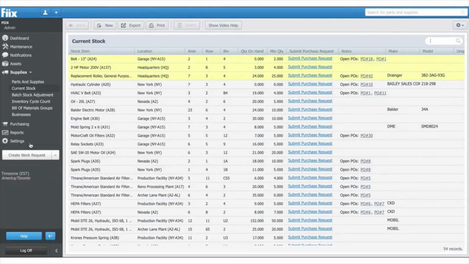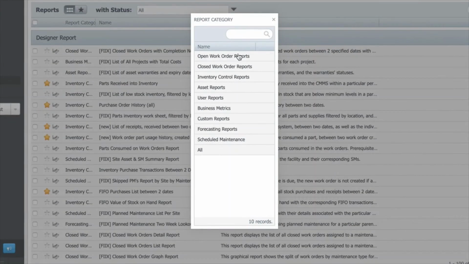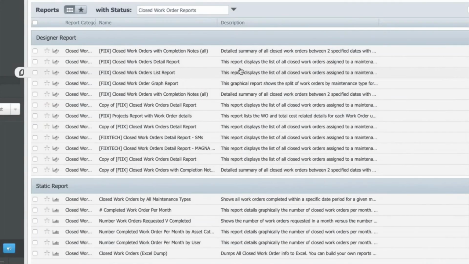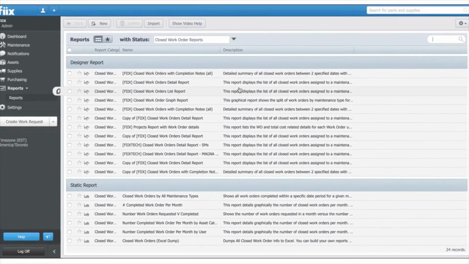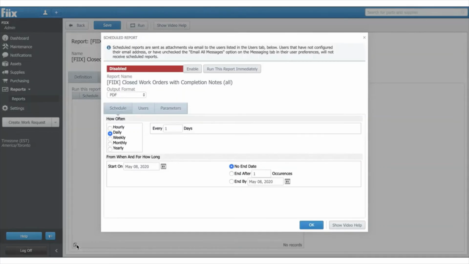When it comes time to measure and report on your work, use over 100 pre-built reports to analyze maintenance activities and understand what's working and what's not. You can even automate reports so they're delivered directly to your or your manager's inbox.